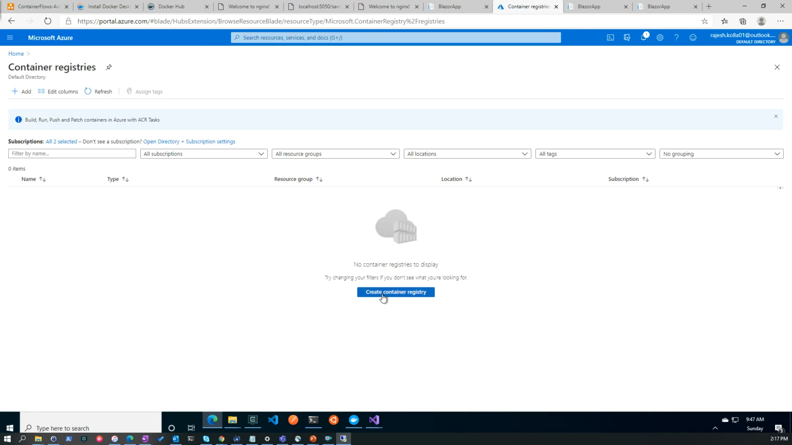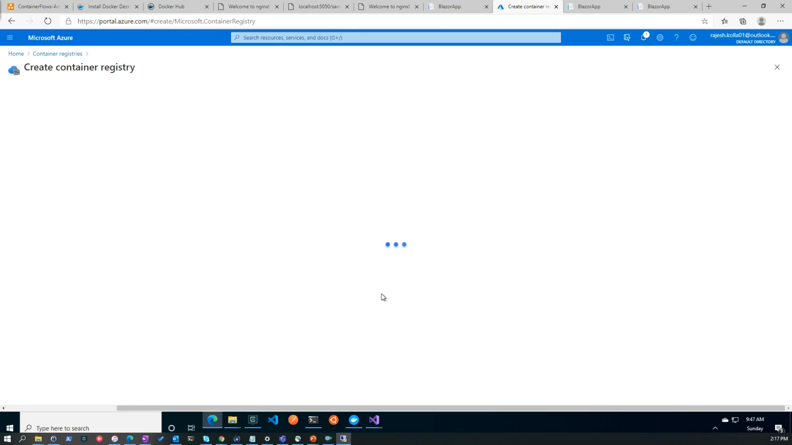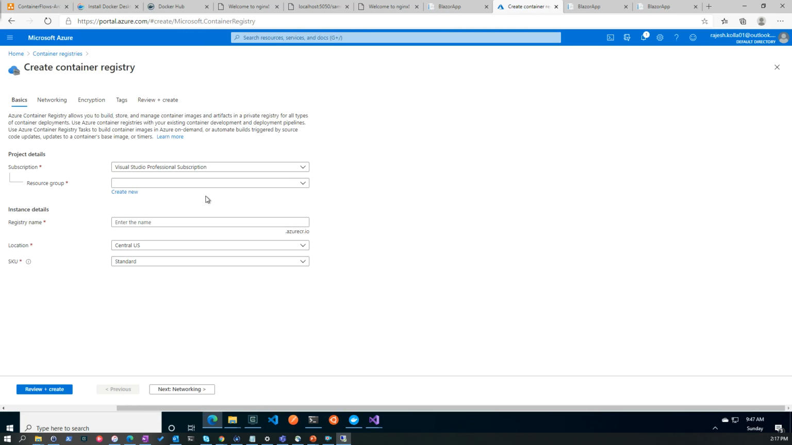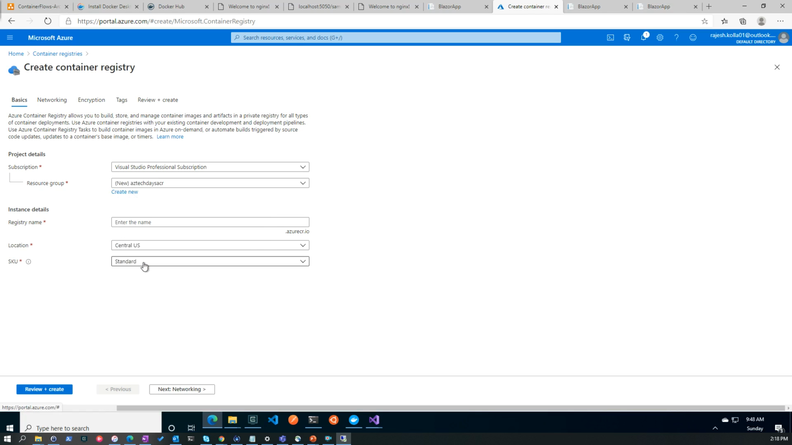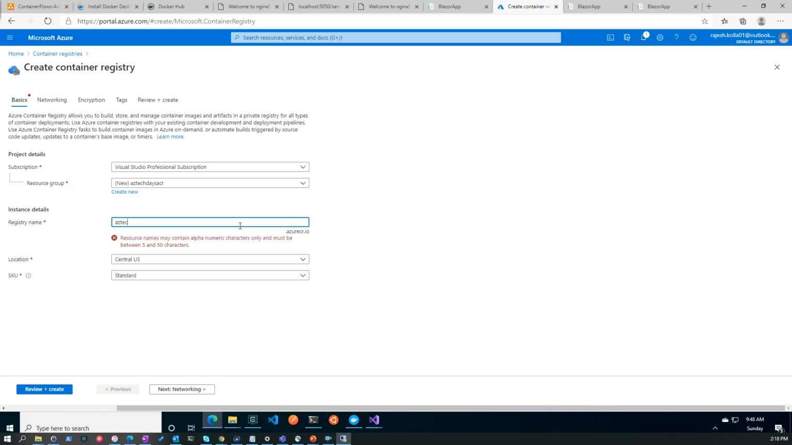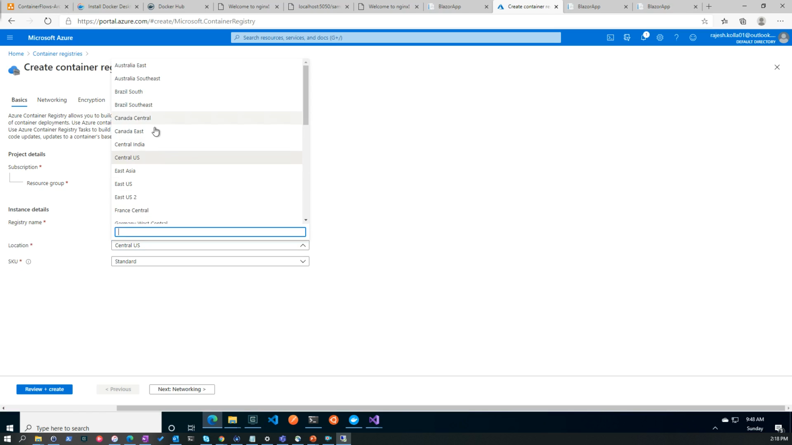This is the container registry. Yes. So I'm going to create one container registry. I'm using the same subscription. I'm creating a resource group for ACR. Registry name. East US, yes. I'm using East US.